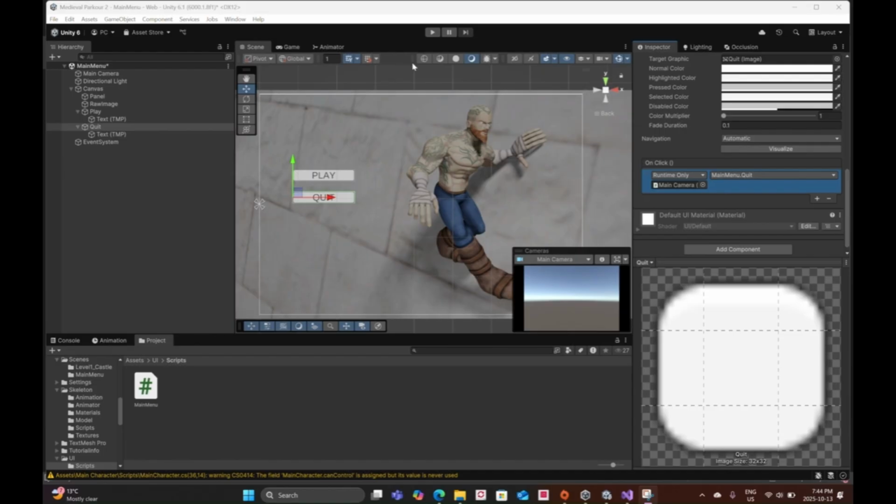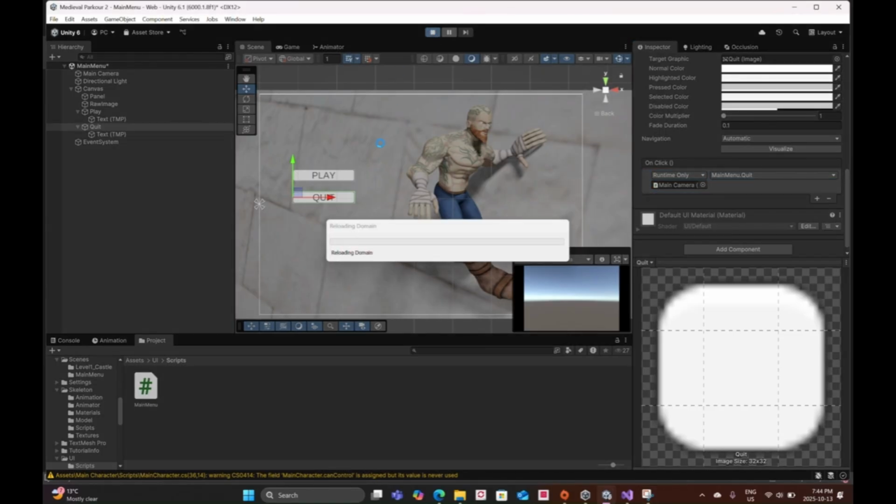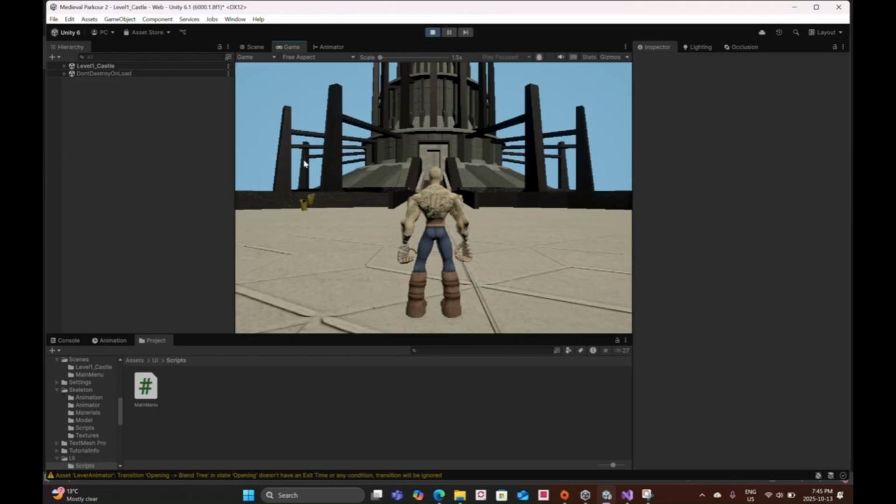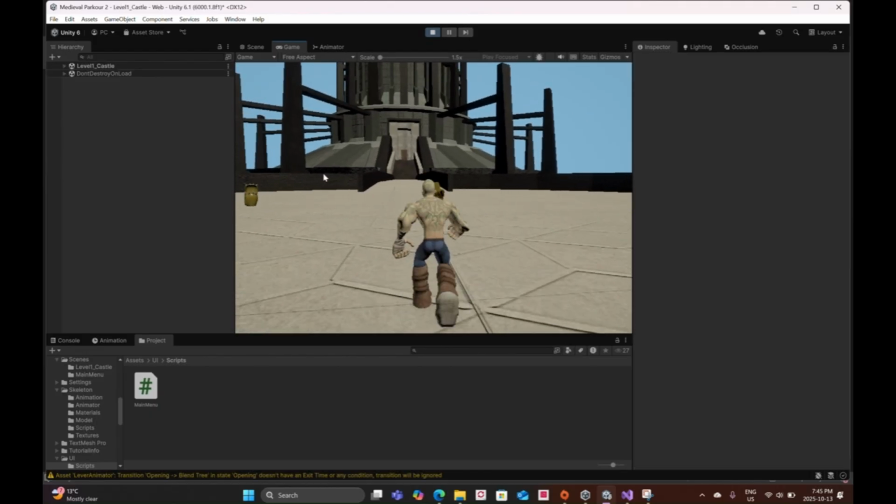So if I hit play now, it should be the menu. So if I press the quit button, it's not going to do anything right now. This is only if you have an executable file on your computer. But if I hit play, it should go to level 1.